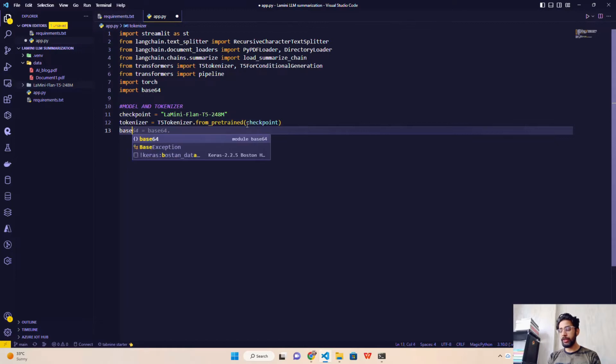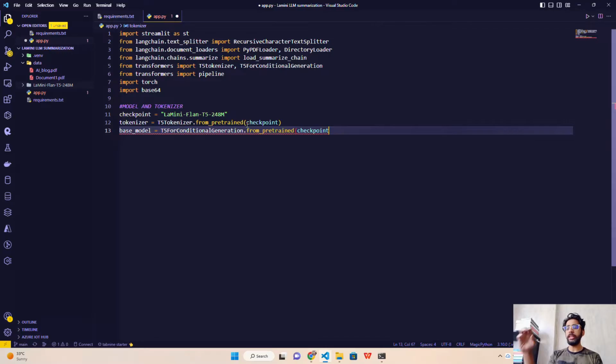and then we have base model. In base model, I'm going to say T5ForConditionalGeneration.from_pretrained. The first thing is checkpoint. Where is your model? Basically where you have kept your model. If you have kept it locally, we have this checkpoint. If you are trying to load it from Hugging Face, you have to give that repository name, like MBZUAI/LaMini, whatever it is.